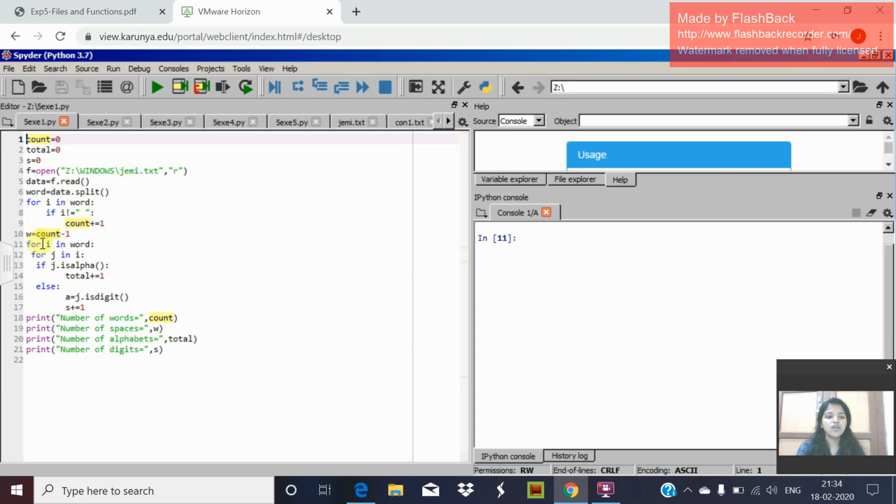Then again using a for loop we are taking i in word, and then again a for loop taking j in i, and using an if condition we are checking whether j is an alphabet or not. If that condition is true then we are incrementing total by 1, else we are checking whether j is a digit or not and then incrementing s by 1. Then we are printing the number of words, number of spaces, number of alphabets and number of digits.